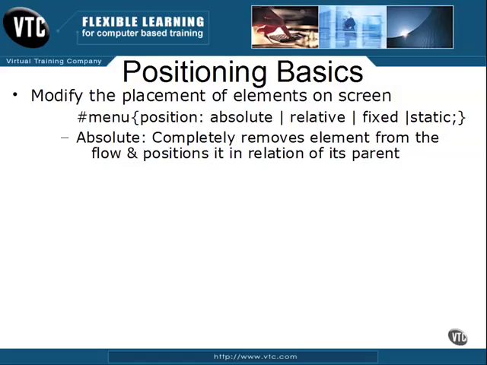Now, because this element is outside of the normal document flow, certain other properties are not going to work on these, such as float. Float is not going to work on this because float only really works whenever you have an element inside of the natural flow of an HTML document.